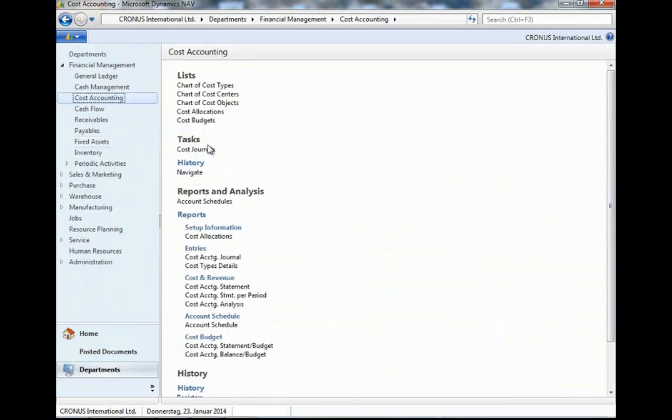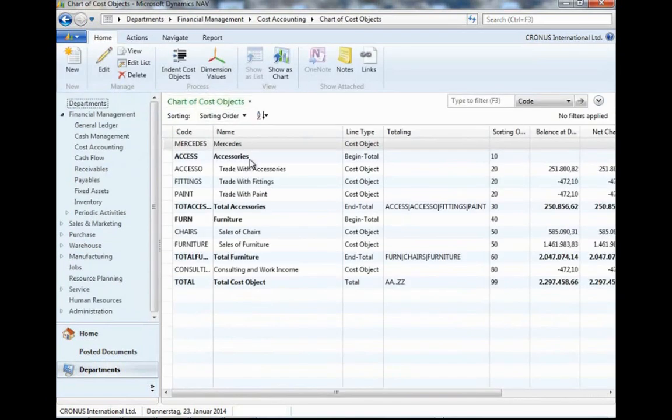And because objects pretty much look the same, these are in the standard connected to the projects. And as you can see here, we have totally different cost objects than we have projects in the standard company. Just this Mercedes is present here. This is because I created that manually to have some costs transferred from the general ledger to the cost accounting.